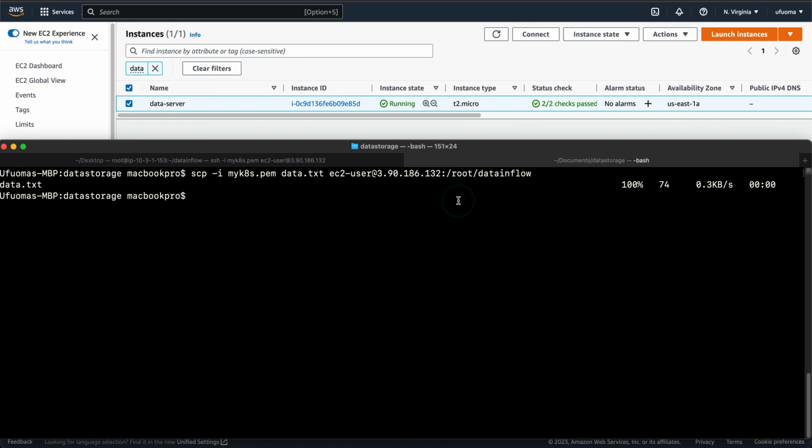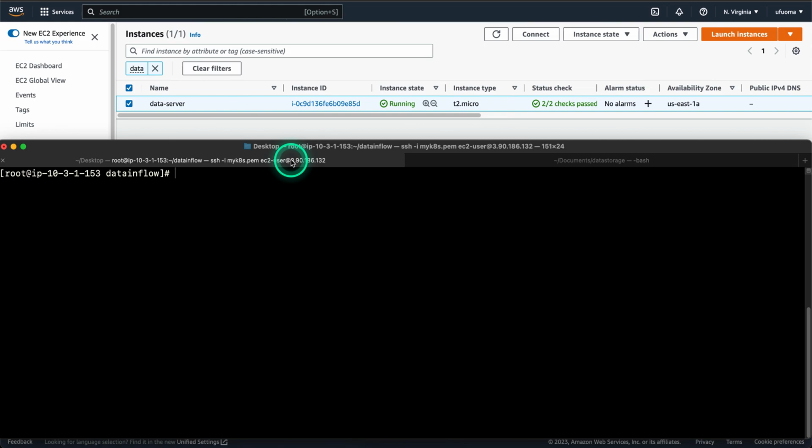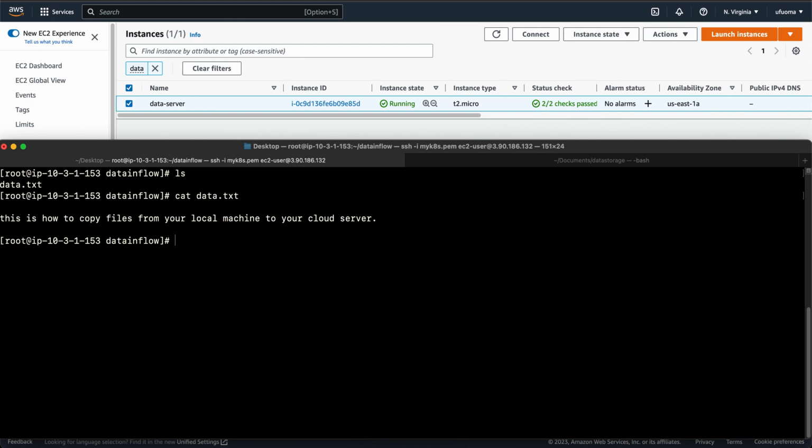Yeah, and it's done. So let's come back to our cloud server and let's check our data inflow. Let's ls. Yeah, we've got that. Let's cat the data file and let's see what's inside. Great. This is how to copy files from your local machine to your cloud server.